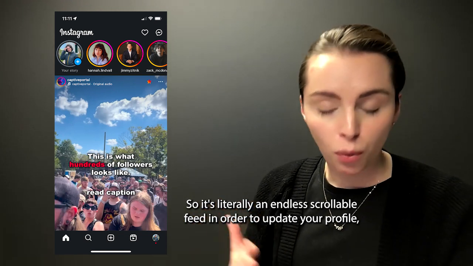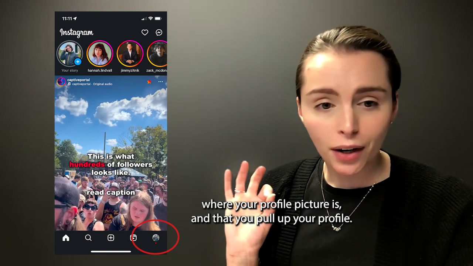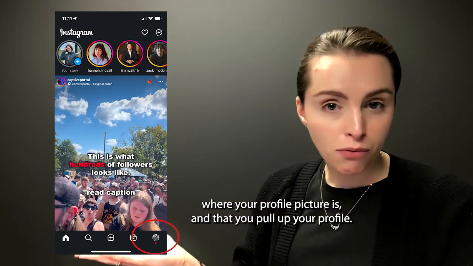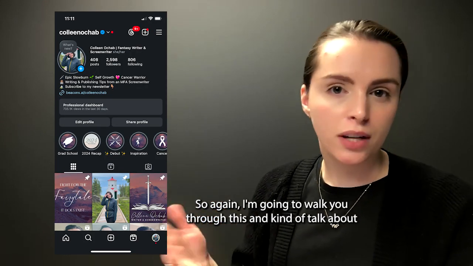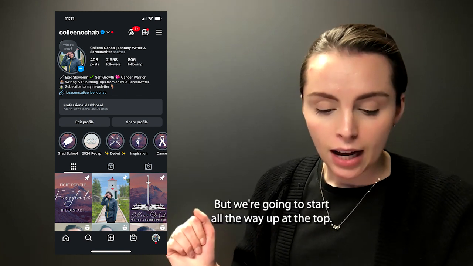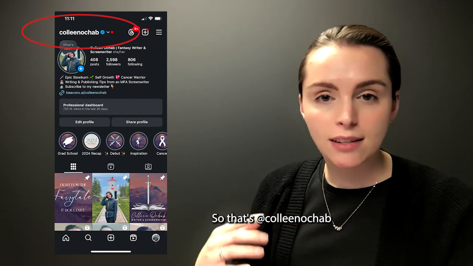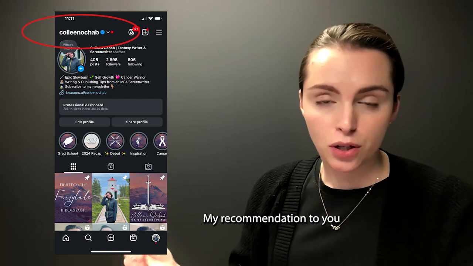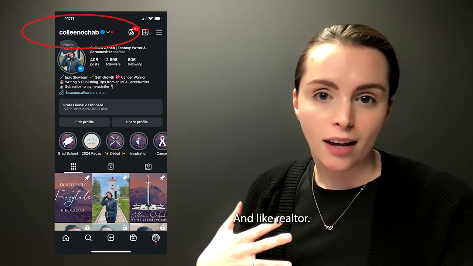In order to update your profile, we're going to move to the bottom right to that little circle where your profile picture is, and that should pull up your profile. I'm showing you on mine. So again, I'm going to walk you through this and talk about the different adjustments for real estate. But we're going to start all the way up at the top. You can see my username. So that's Colleen Oshab.